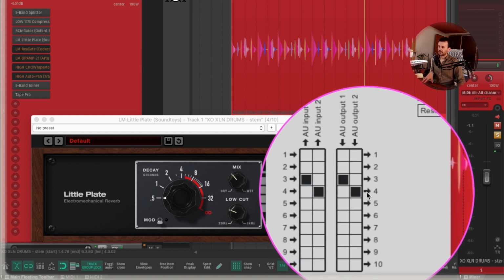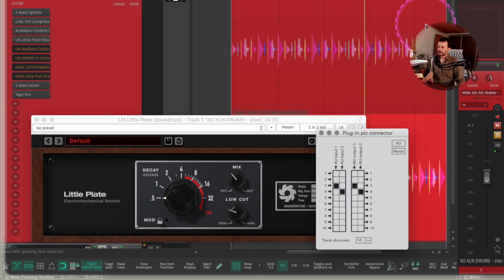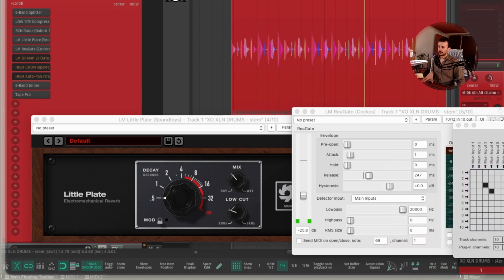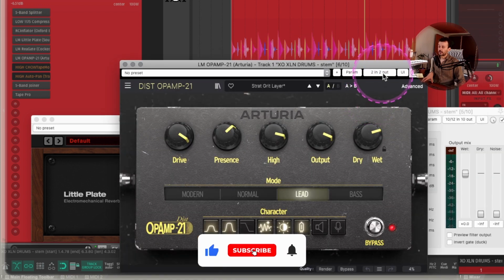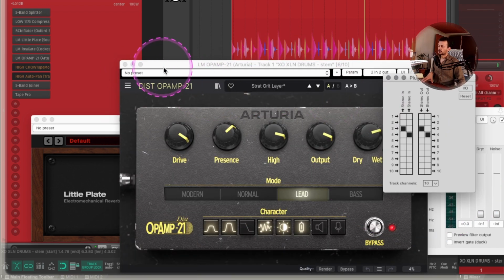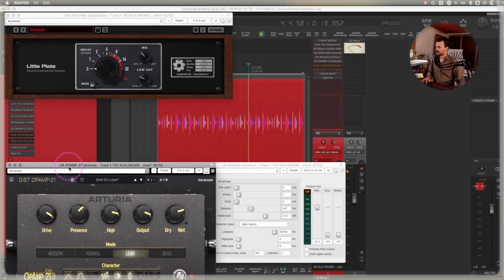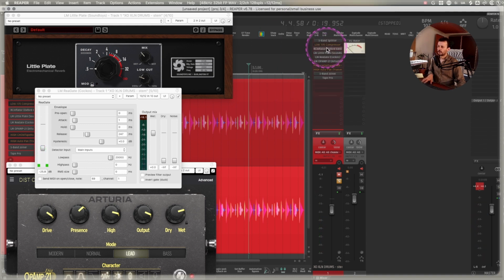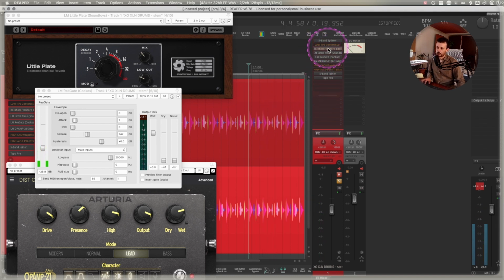Because what you want is that every single plugin goes in line. For example, 3 and 4 will have only the LittlePlate. Then it will have the rear gate in line, 3 and 4 again. Then it will have a little bit of saturation plugged into 3 and 4 again. So these three plugins are working in the mid band in this order, like this. And even if I turn off only the low plugins, those are still working in the low mids.